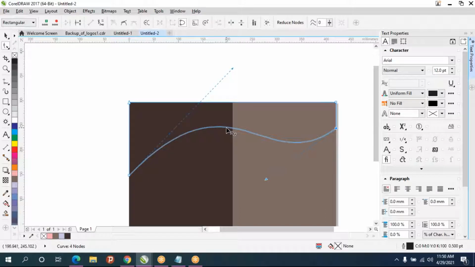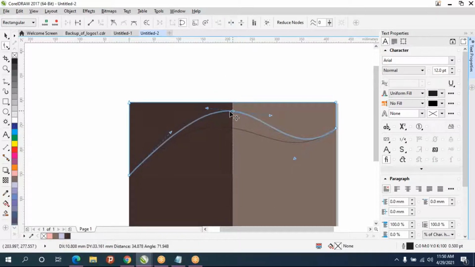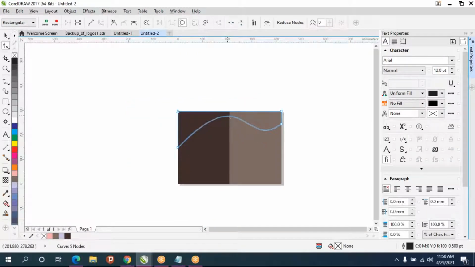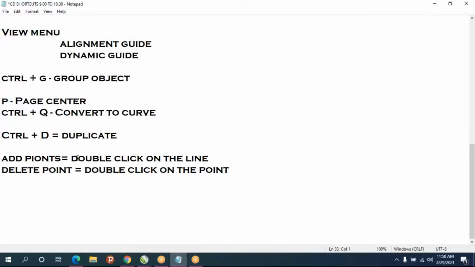And double click on the line to add points. And double click on the point to remove points. So add points, double click on the line. Delete point, double click on the point.